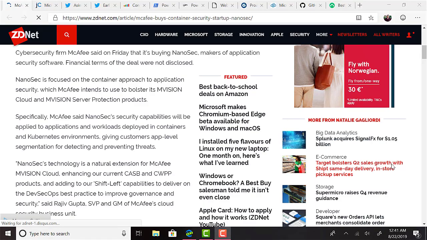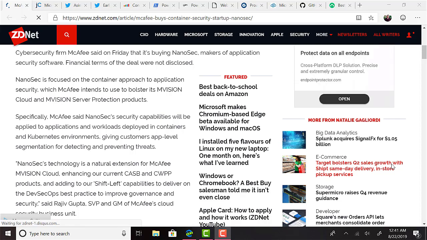And in a perfect coincidental segue, ZDNet reports that McAfee is set to acquire Nanosec, makers of a container security product. McAfee said Nanosec security capabilities will be applied to applications and workloads deployed in containers and Kubernetes environments, giving customers app-level segmentation for detecting and preventing threats. The article also goes on to suggest there are rumors that McAfee may intend to float on the stock market again, so key acquisitions like this could add value for such a move.